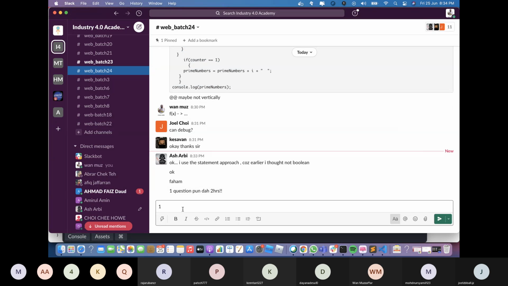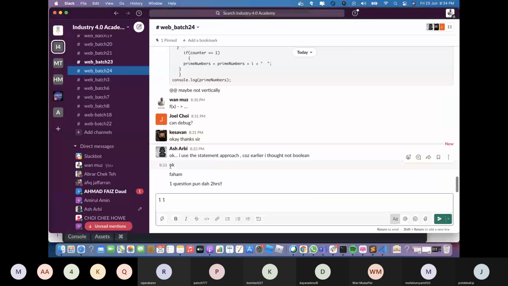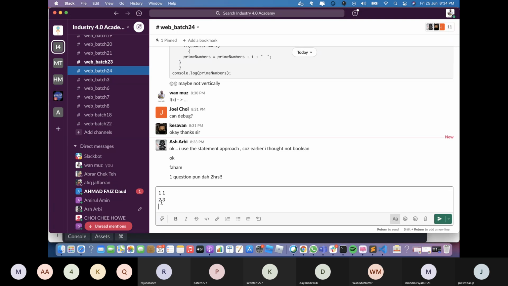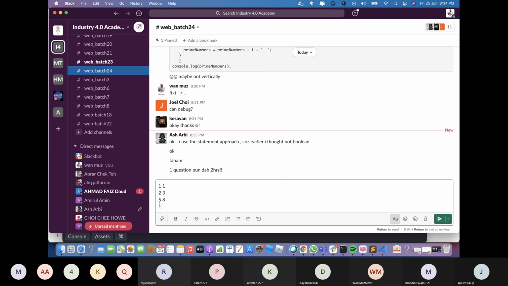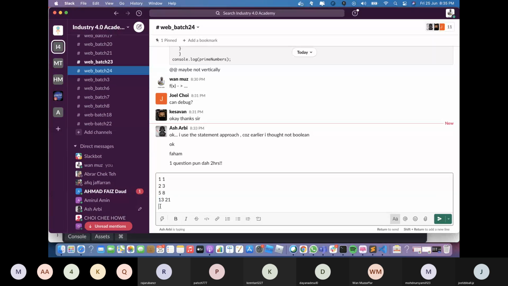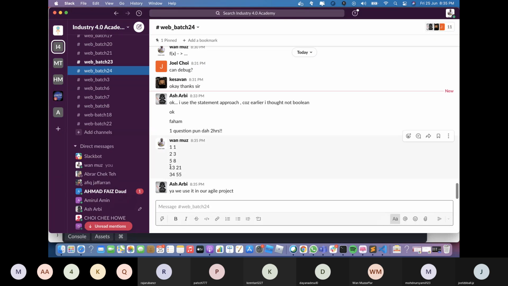Alright, the first 2 Fibonacci numbers are 1 and 1. After that, you see that 1 plus 1 is 2. 2 plus 1 is 3. That's the next Fibonacci number. Then 3 plus 2 is 5, and 5 plus 3 is 8. Then 8 plus 5 is 13. 13 plus 8 is 21. Then 21 plus 13 is 34. 34 plus 21 is 55. That's what Fibonacci is.